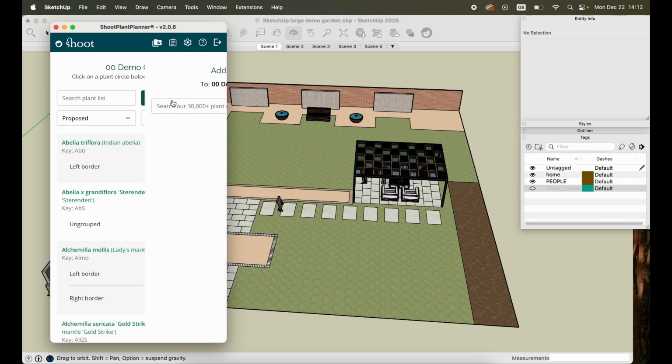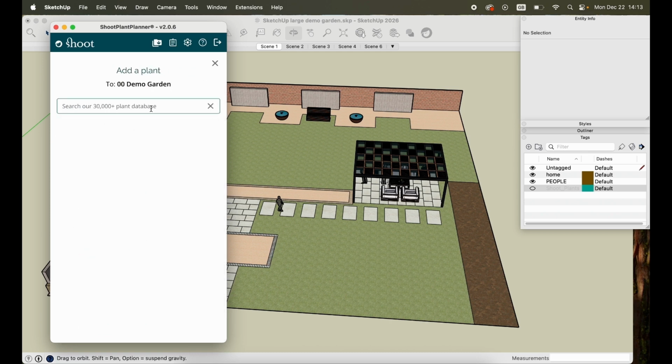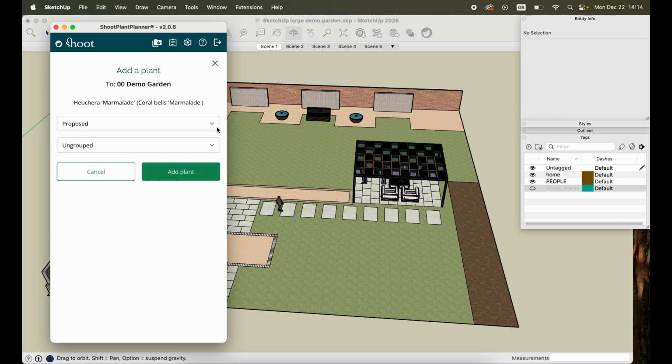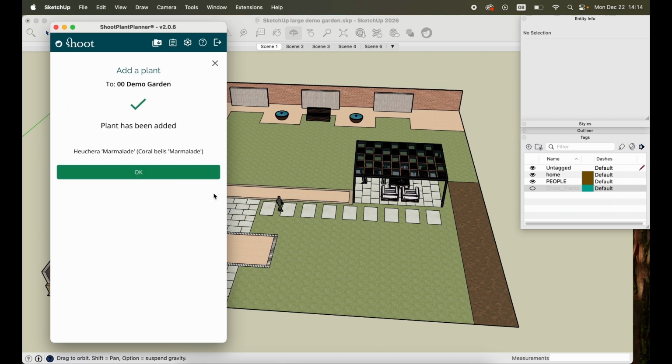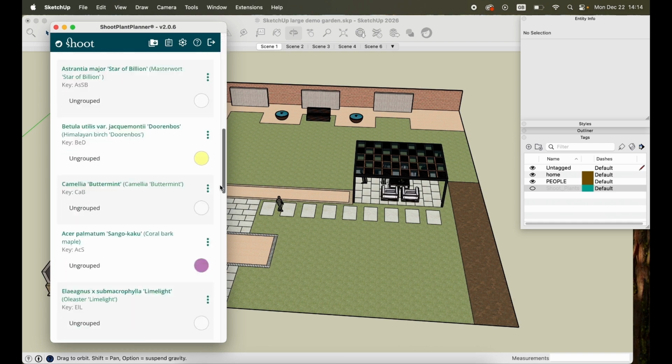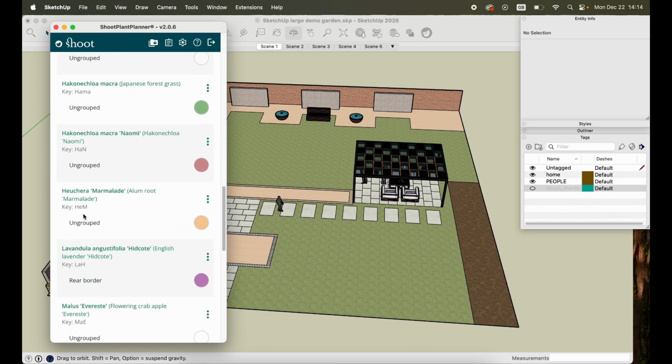I also have the option to add a plant here. So if I search for a plant, we could do a Heuchera Marmalade, for example, and add that to proposed and ungrouped, add plant. And then when we head back down to our list and search for that Heuchera, that will now appear on our list there, as you can see.